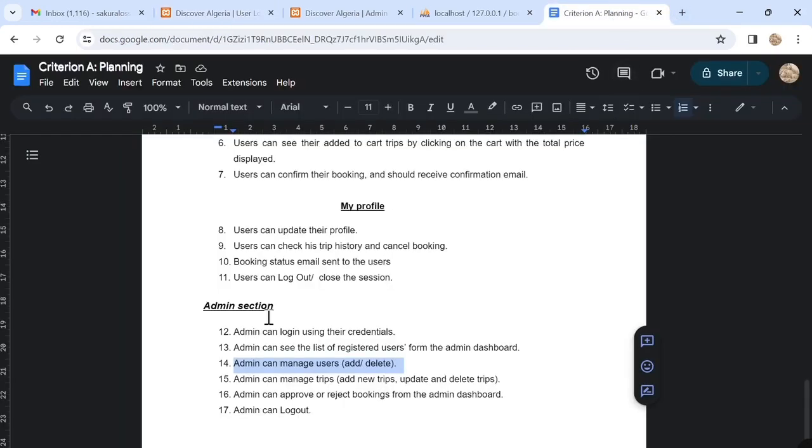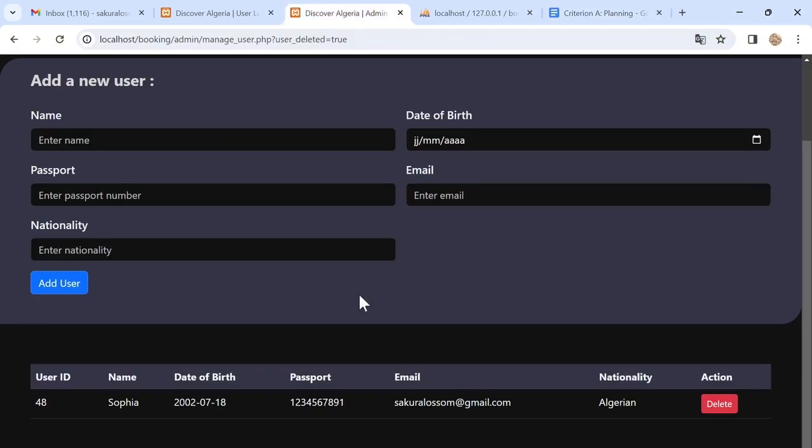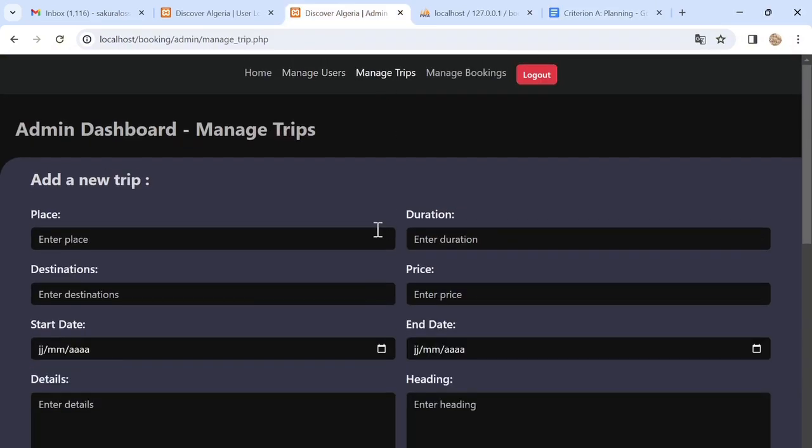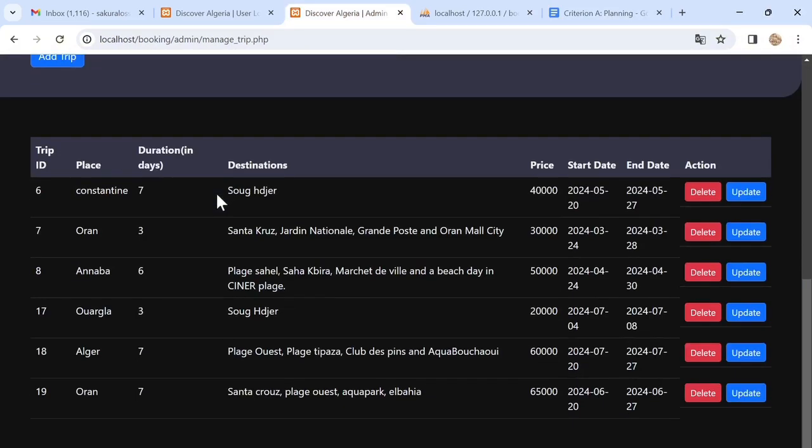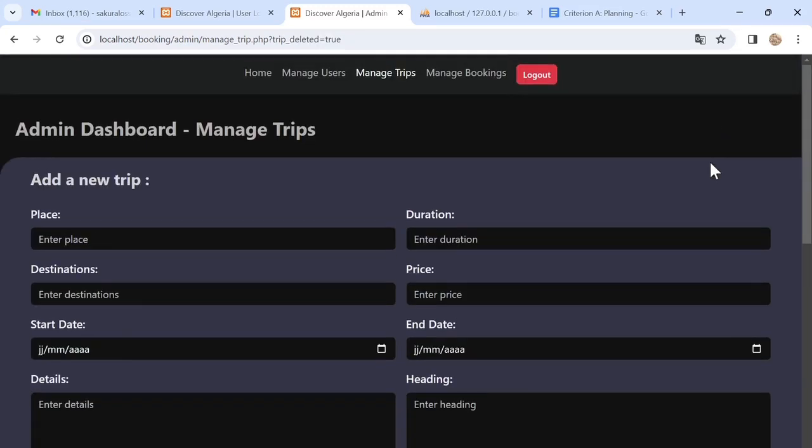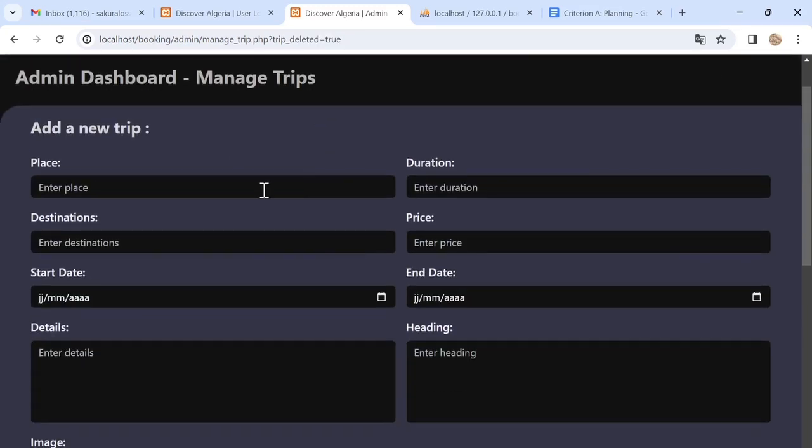So now I'll go to success criteria 15, admin can manage trips, basically add, update, and delete trips. I'll go to the admin dashboard and click on manage trips, and here we are on the manage trips page. So basically, if we scroll down, this is the trips table, and the admin can delete or update the trips. So if we scroll up, we need to fill in this form in order to add a new trip.